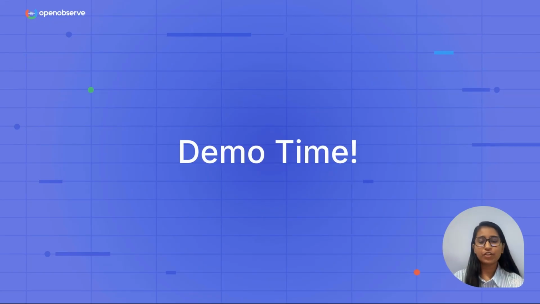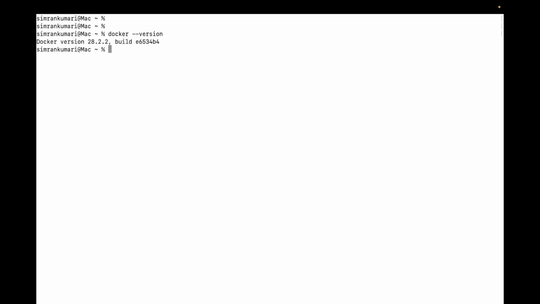We have covered a lot of theory now. Let's get straight on with the demo. All you need for this demo is Docker installed. You need to have your ports open wherever you want to run OpenObserve and the report server. And you also need SMTP credentials. As a part of this demo, we'll be using Gmail as an example.